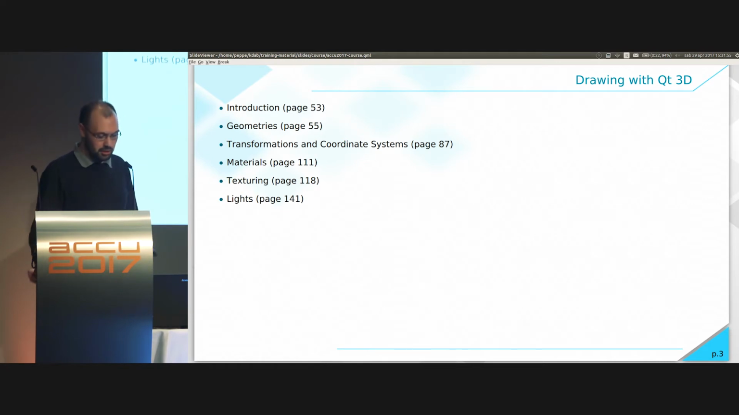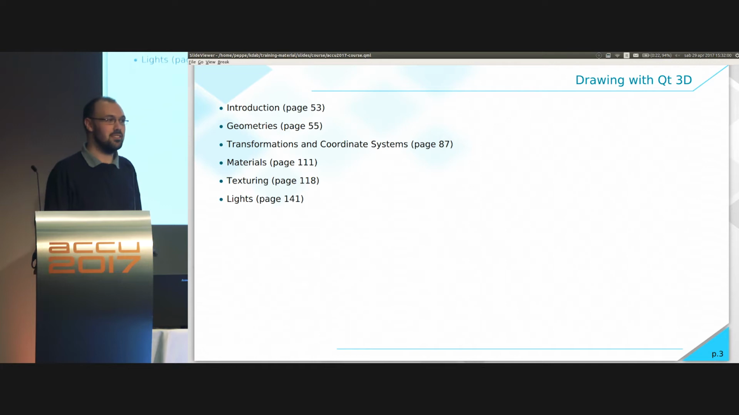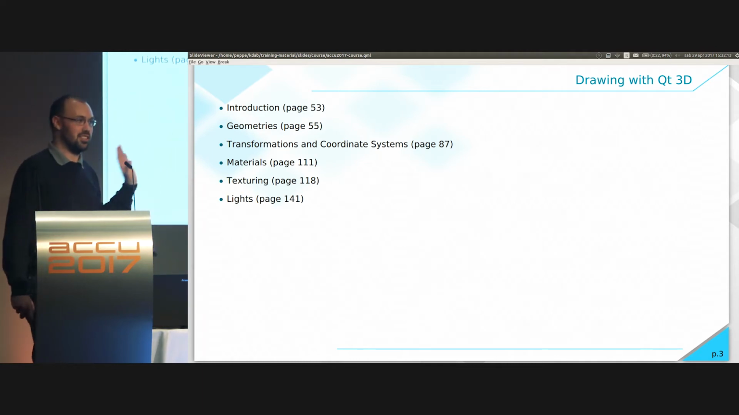A very gentle introduction. Don't be scared by the page numbers. They're very inflated because I got something like 200 extra backup slides in case some questions arise and I have a slide ready to explain something without me starting to draw horrible diagrams over there. So I got the slides prepared for that.